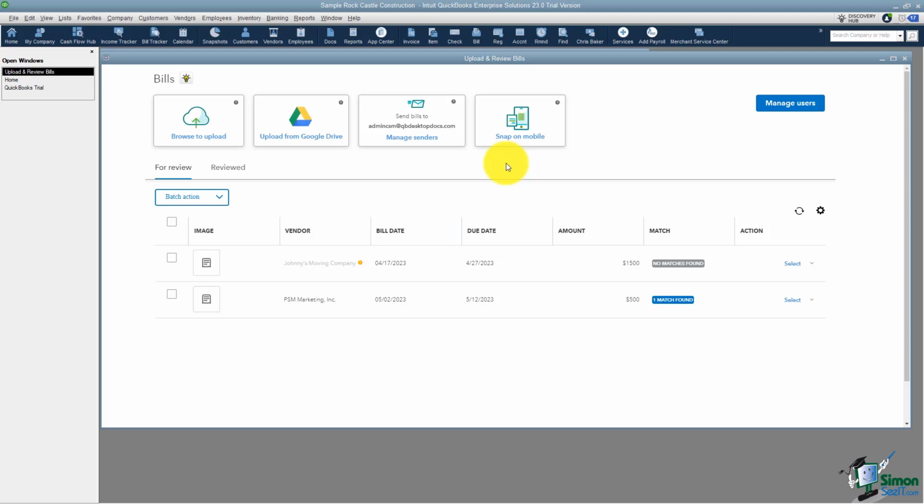The other thing is, how does that photo that you've taken get over here? What would happen is you're going to click right over here and you're going to set this up. Now this one's already been set up. For the very first time, you will decide whatever you want to be in front of the @qbdesktopdocs.com. Then you'll click OK and it will be set up so that the next time you snap with your mobile phone and take a picture, it will know to email it to this company and to this email address.